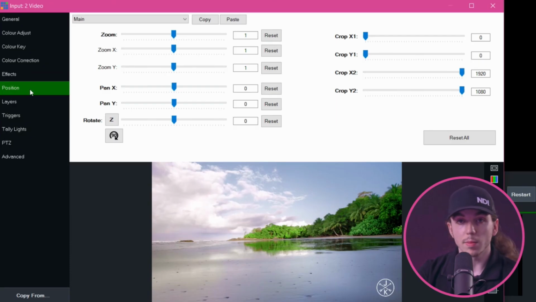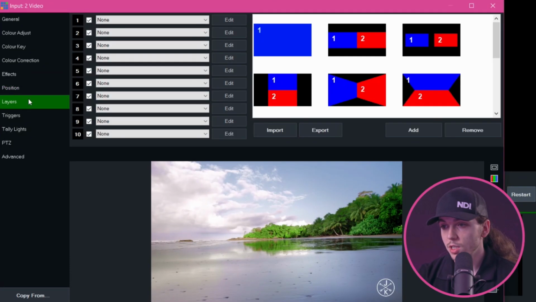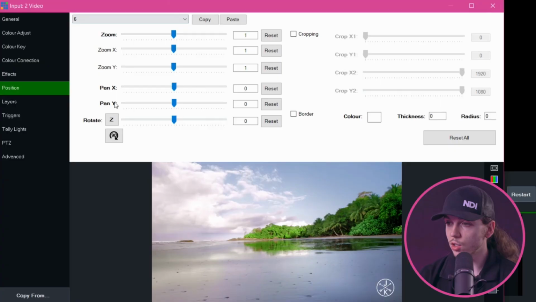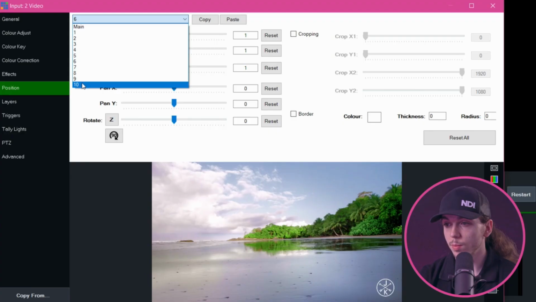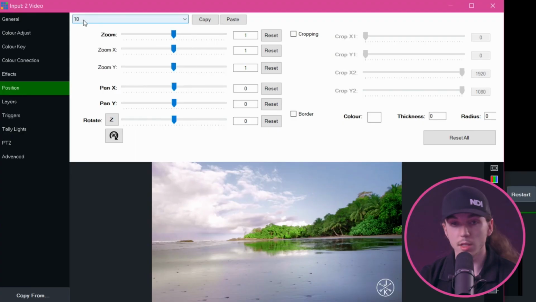Now, this is the tab that I'd say I'm on all the time. So the position. Now, position and layers kind of go hand in hand with one another. So in vMix, you've got 10 different layers on each input, and that's how you can build your PiPs and looks. Now, each of these layers has got its own position tab, and that's how you layer things over the top.